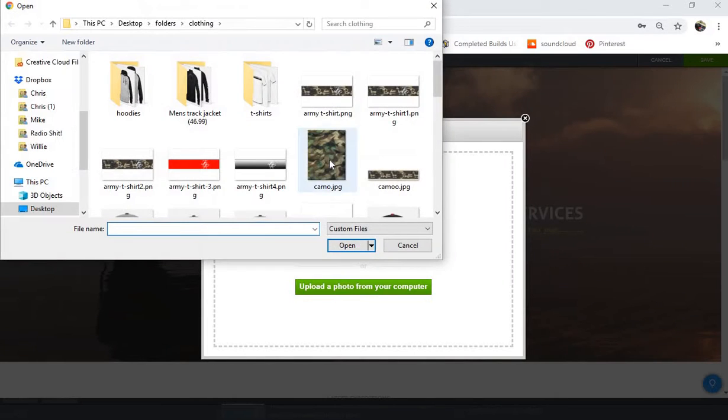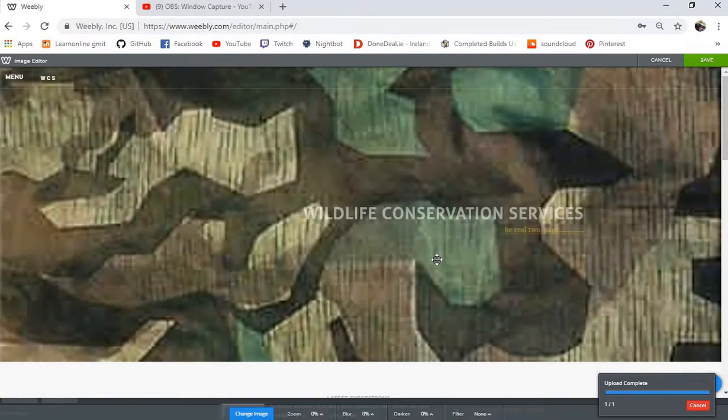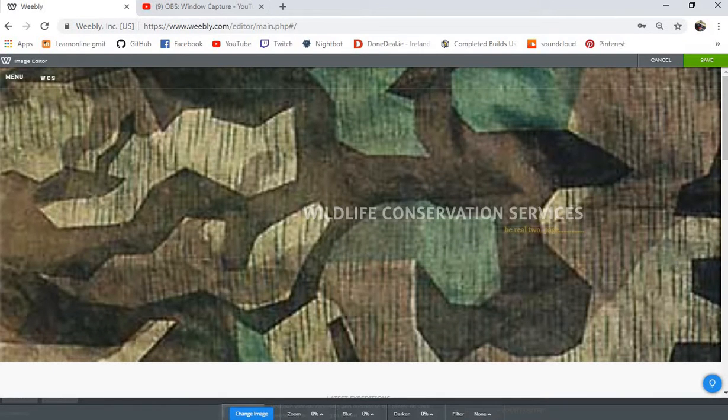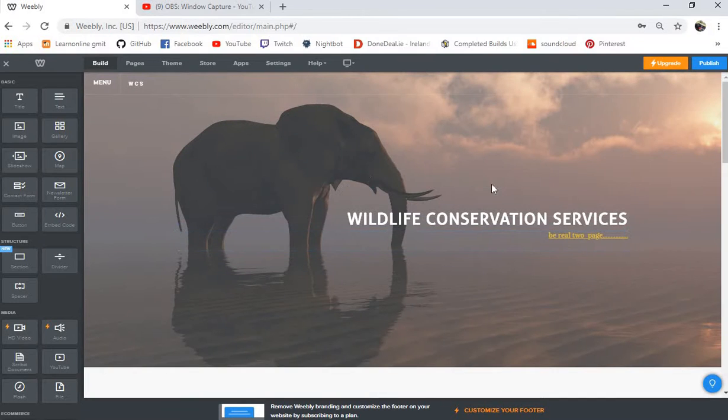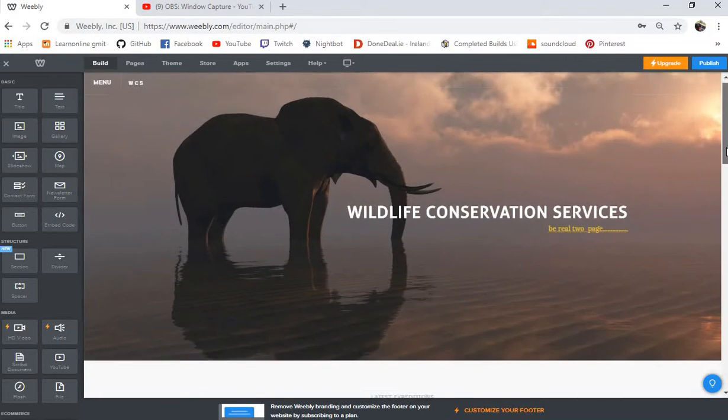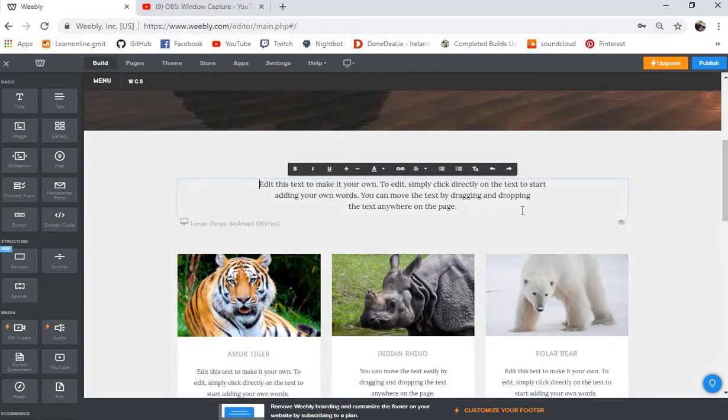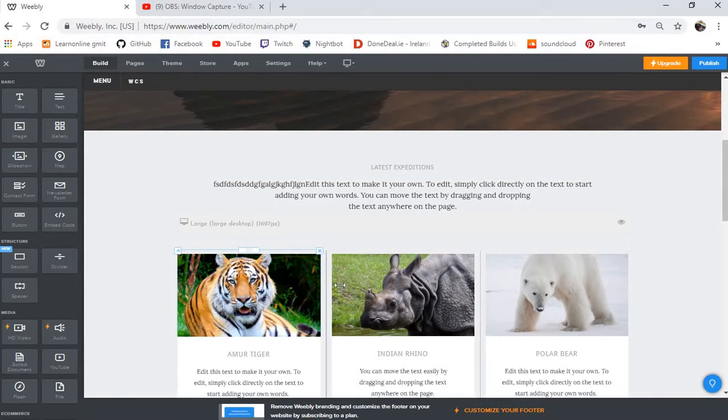I'll put a picture for mine, let's pick this one. So change it to an army. I'll just click cancel because I don't want to change it for now. Then I get to edit all this text. If I want to add to it, I get to change the images, I get to add text underneath. All of this is done by dragging items from the element bar on the left hand side to the right.